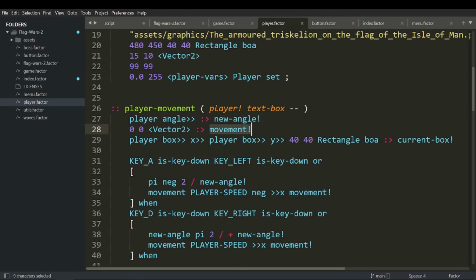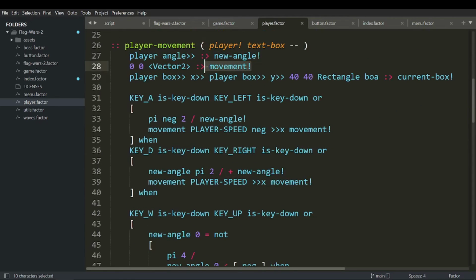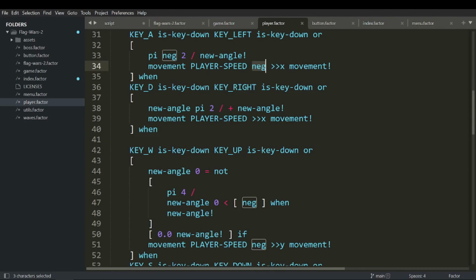So as you can see here, I'm creating a new angle variable and a movement variable, which is a vector. And here I check which key the user presses. So if the user presses the key A or the left arrow key, I set the new angle to negative pi/2 and the x value of the movement to negative player speed. And the same thing with the other keys.